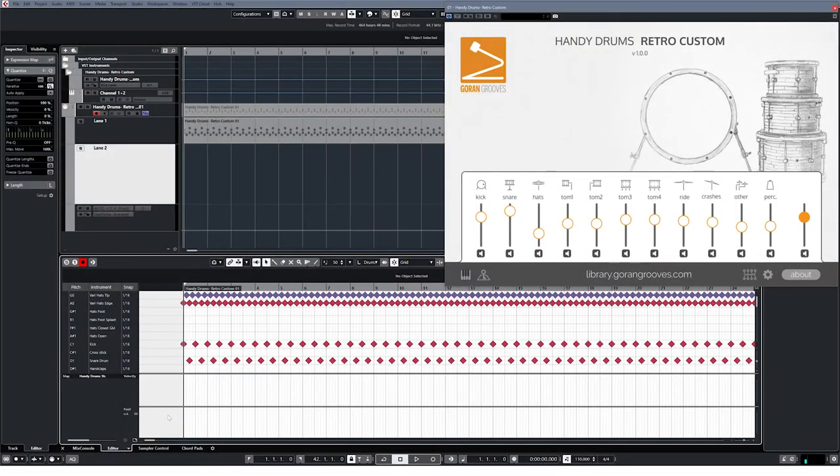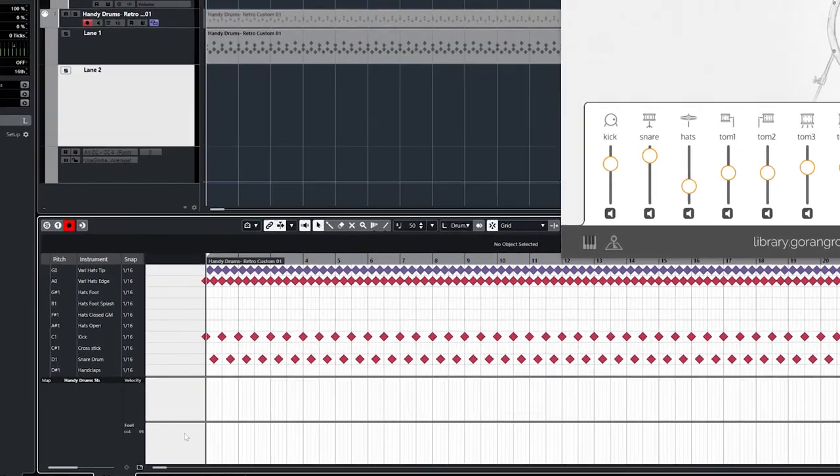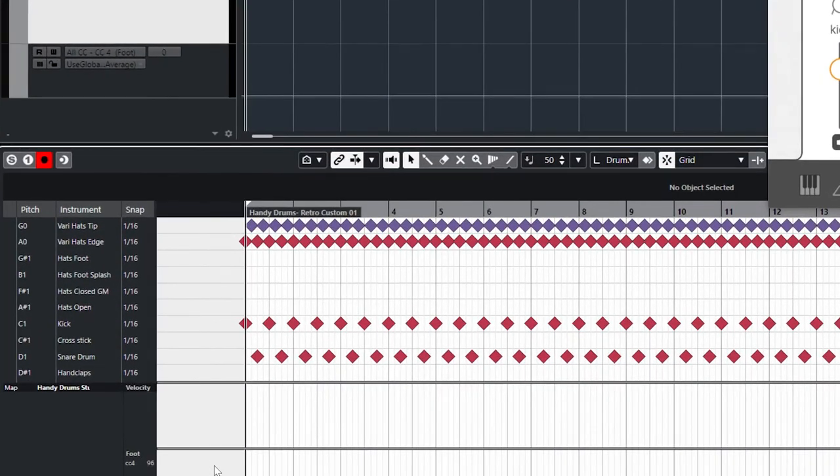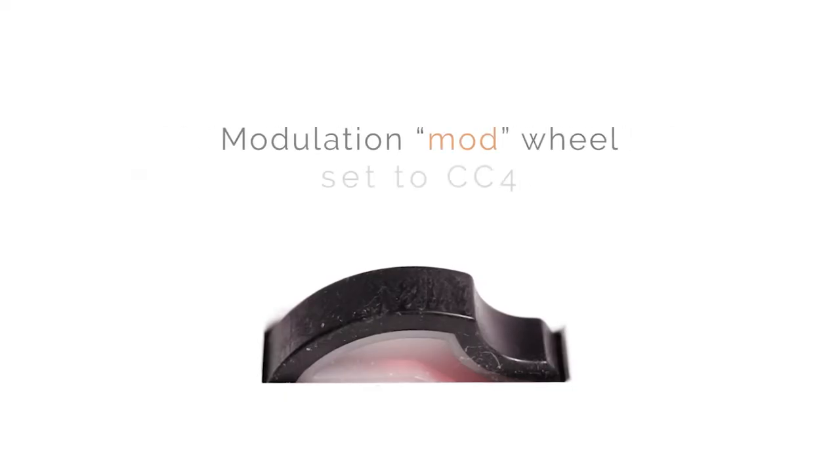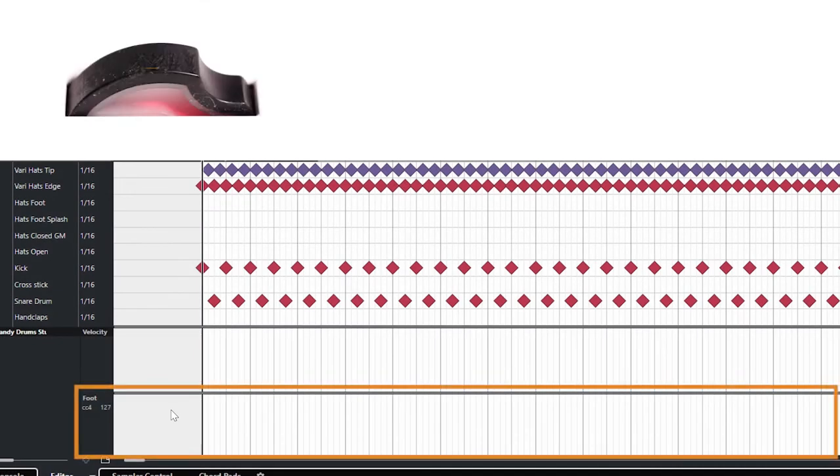Here we have a simple 4/4 backbeat drum loop with hi-hats playing 8th notes. The hats are programmed to play accented edge notes on A0 and unaccented tip notes on G0. I have the mod wheel on my MIDI controller set to CC4. I will record the mod wheel's actions so you can see what's going on.